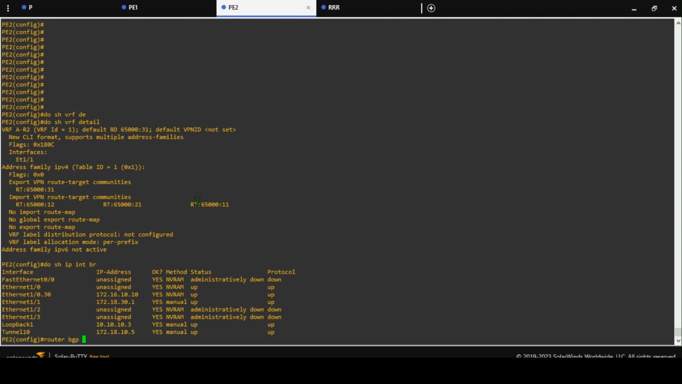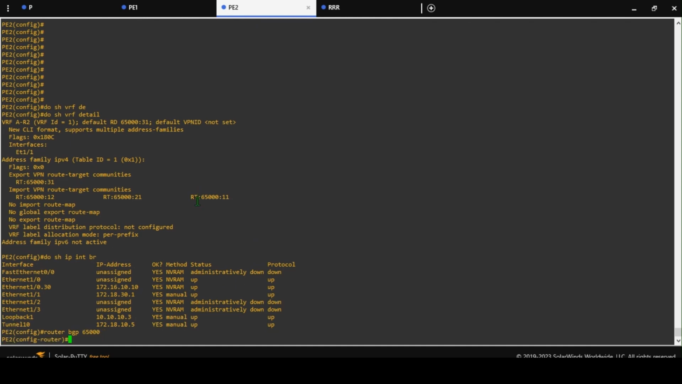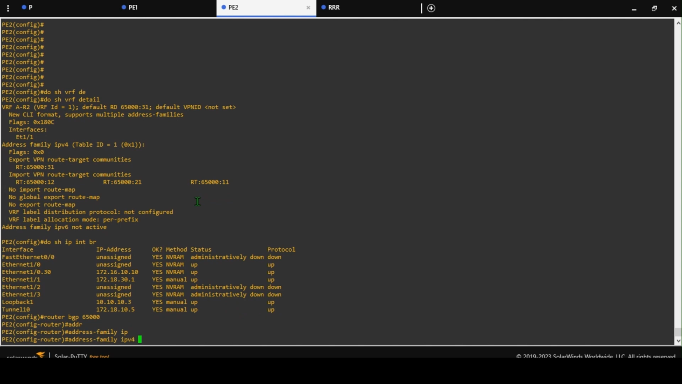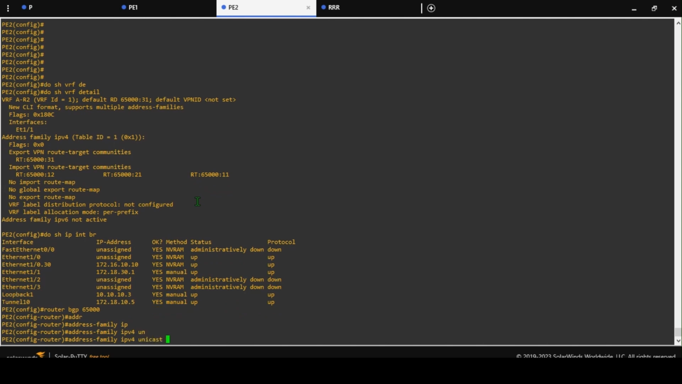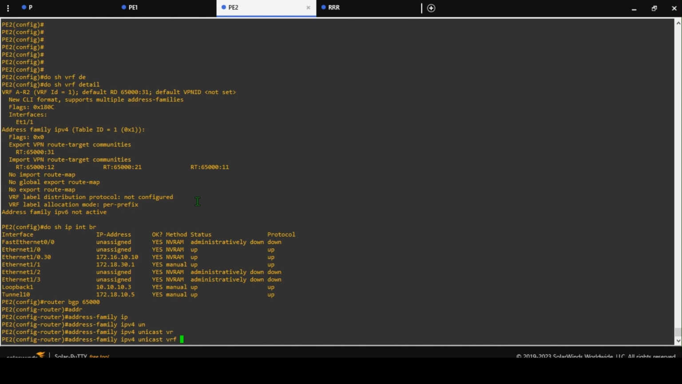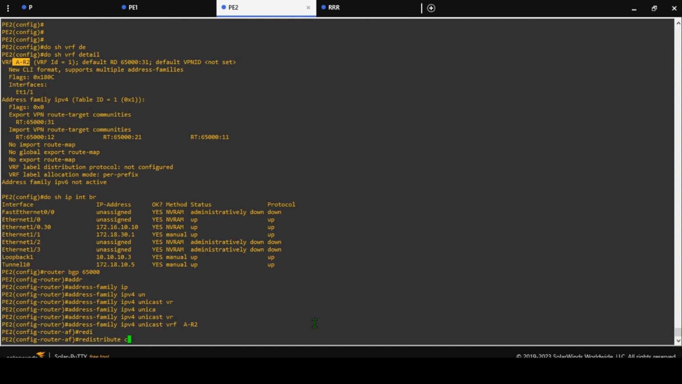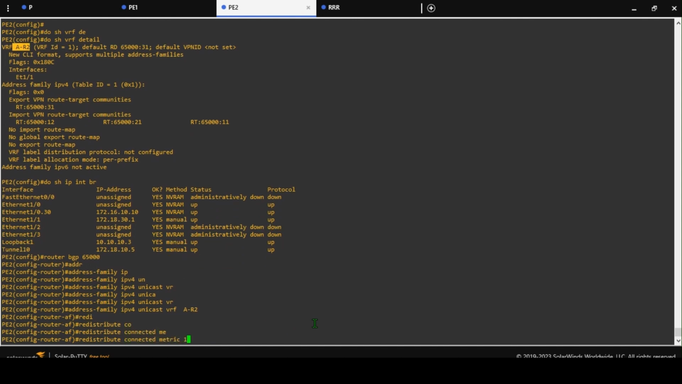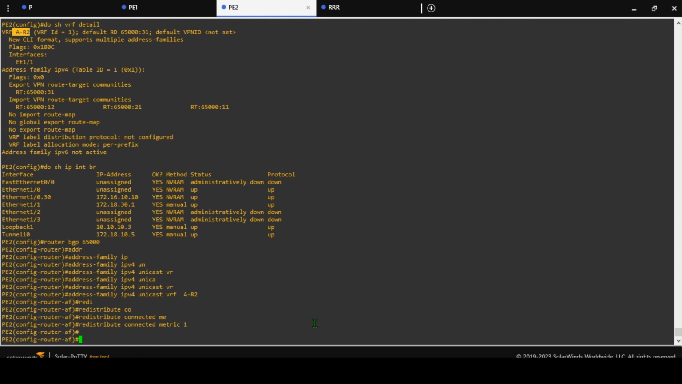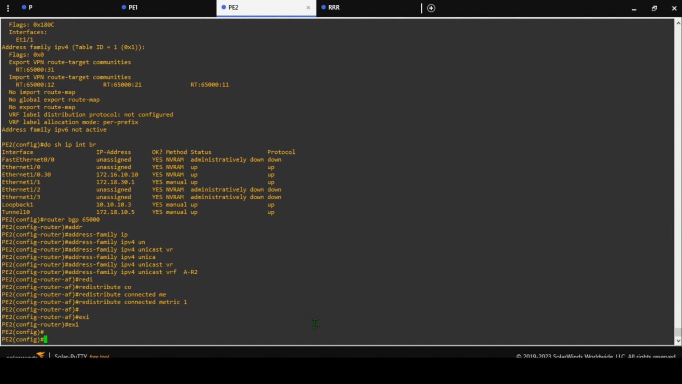And do the same thing here. Router BGP 65000, address family IPv4 unicast. And I will verify the VRF. The VRF is, let's say, redistribute connected with the option of metric one. So I think that's done for that particular interface, for that particular config.